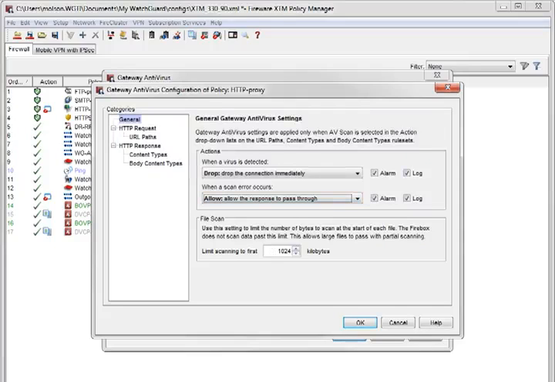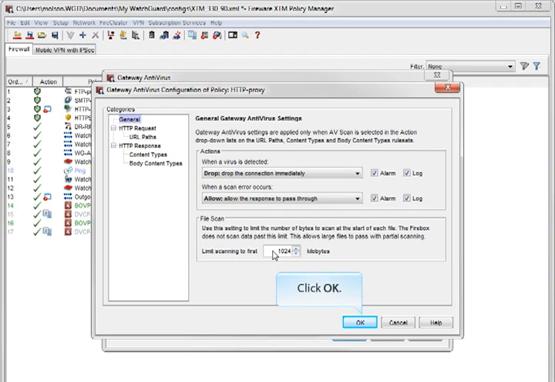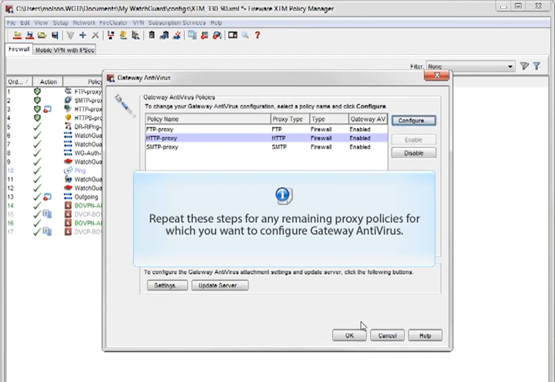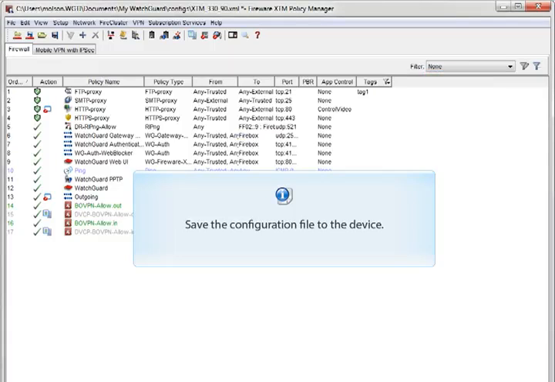If you want Gateway AV to generate a log message and trigger an alarm when it detects a virus, make sure these checkboxes are selected. For information about how to configure alarm notifications for AV actions and how to set logging and notification preferences, see the WatchGuard System Manager help. Repeat these steps for any remaining proxy policies you want to configure Gateway AV for. Before these changes can take effect, the configuration file must be saved to the device.